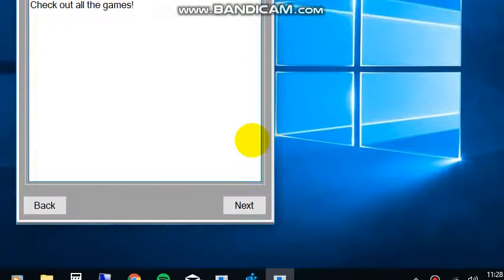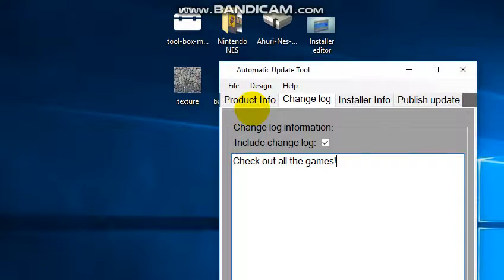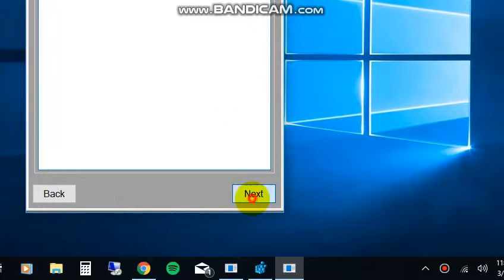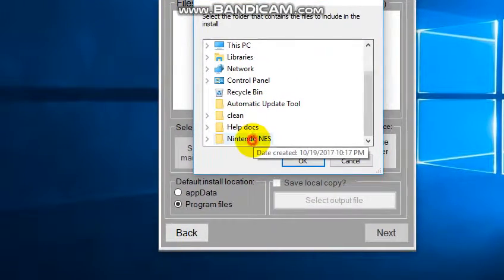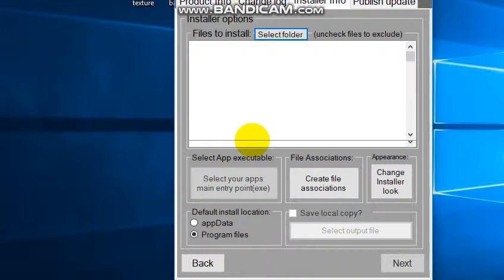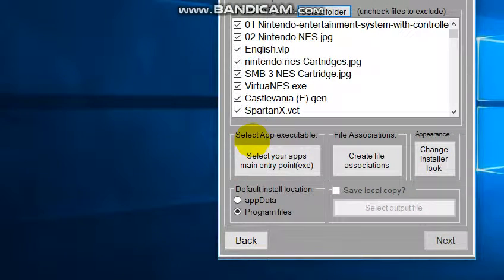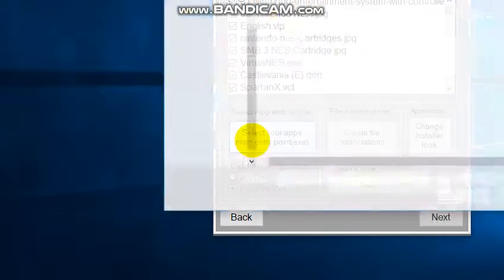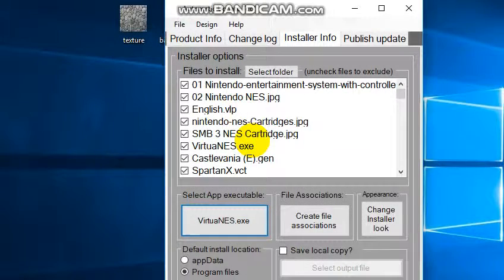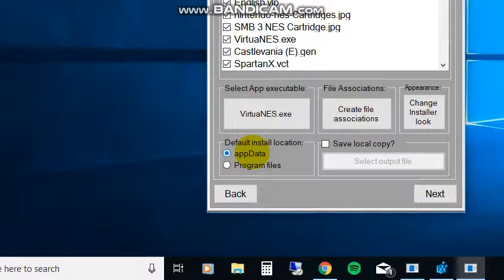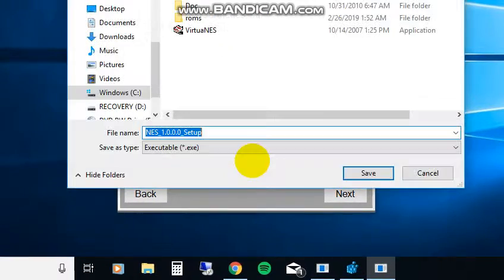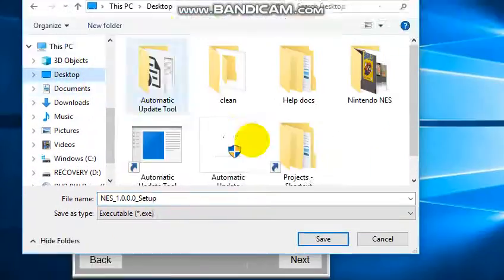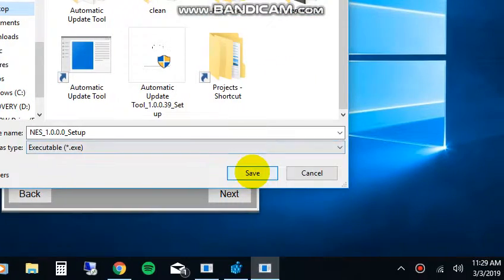So basically, you just run through the steps, changing the product info and entering a changelog if you want. Select where all the files reside that you wish to install on your clients' machines, and then select your app's executable entry point, which is the app you want to start up when people click on your shortcuts. Choose where you want the initial install directory, and whether you wish to save a local copy of the installer for your own testing purposes or distribution.